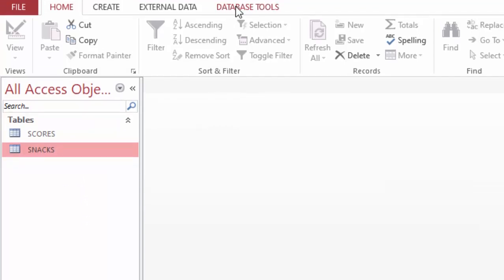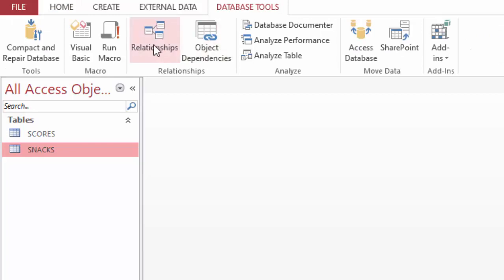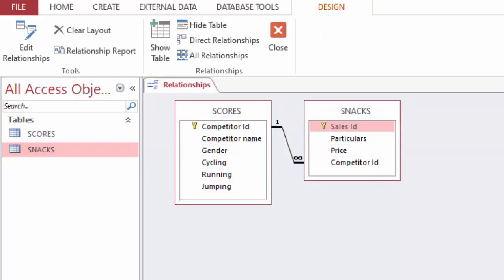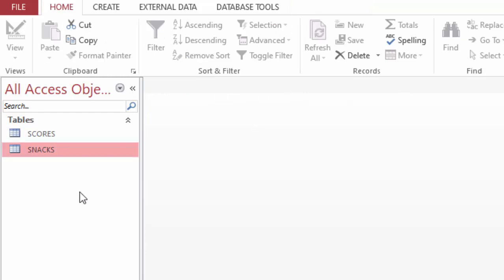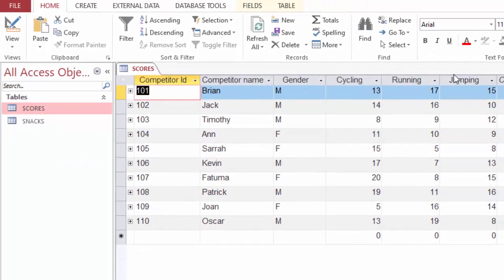So finally, you can see if you come here to the database tools, click relationship, the two tables are there, related. And now we will go ahead and open this scores table, and we want to determine here total points scored by each competitor by adding the points for cycling, running, and jumping. Then we also want to find the average scores per competitor. So those calculations, you cannot do them directly on this table. You have to do them on a query.